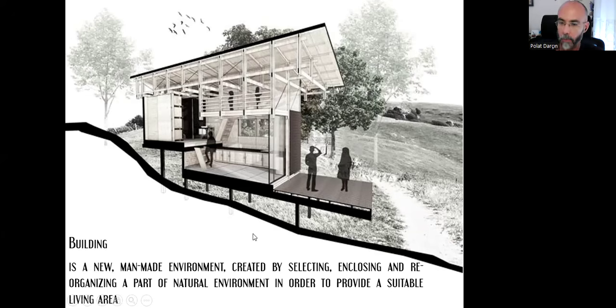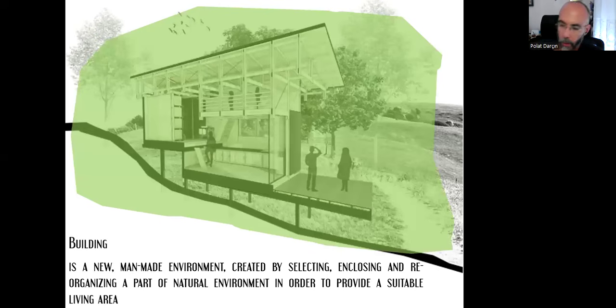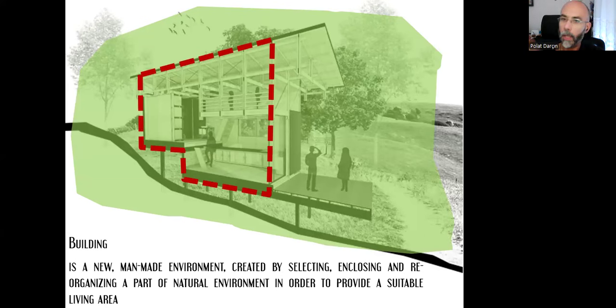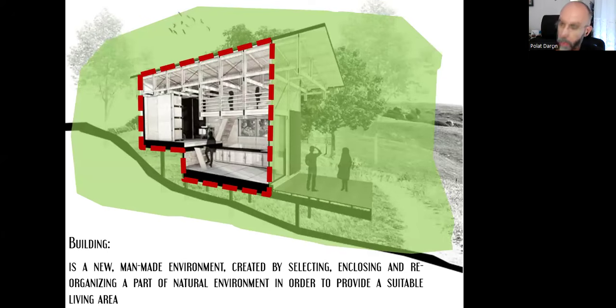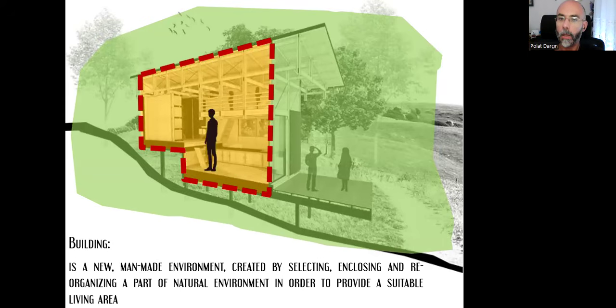So we have this natural environment at the beginning, the whole area, untouched area. This is what we do. We select a part of it and we create a sort of envelope, a boundary, and we reorganize the inside part so that we will have a living area for the user. That's what we do. We reorganize this inside area so that our user can have a comfortable and healthy, suitable living area.